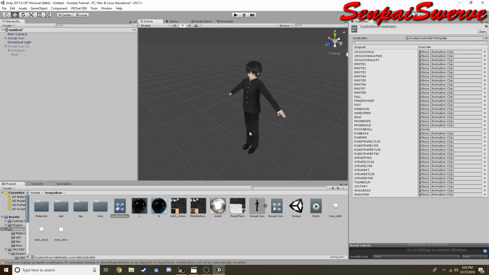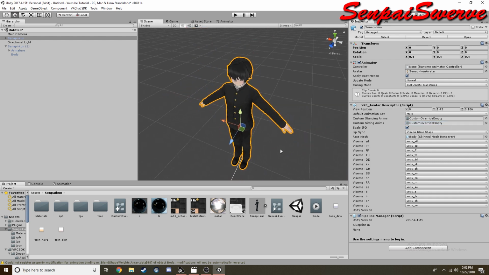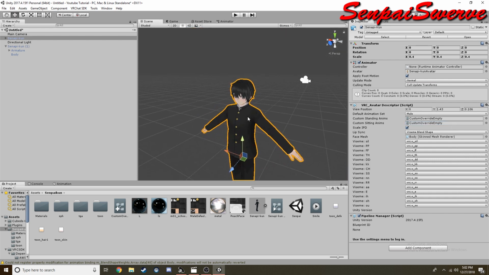And now we're going to select on your avatar, and you're going to drag this custom animation override under custom standing and sitting animations. Make sure if your avatar is a female that you change this to female animation set.